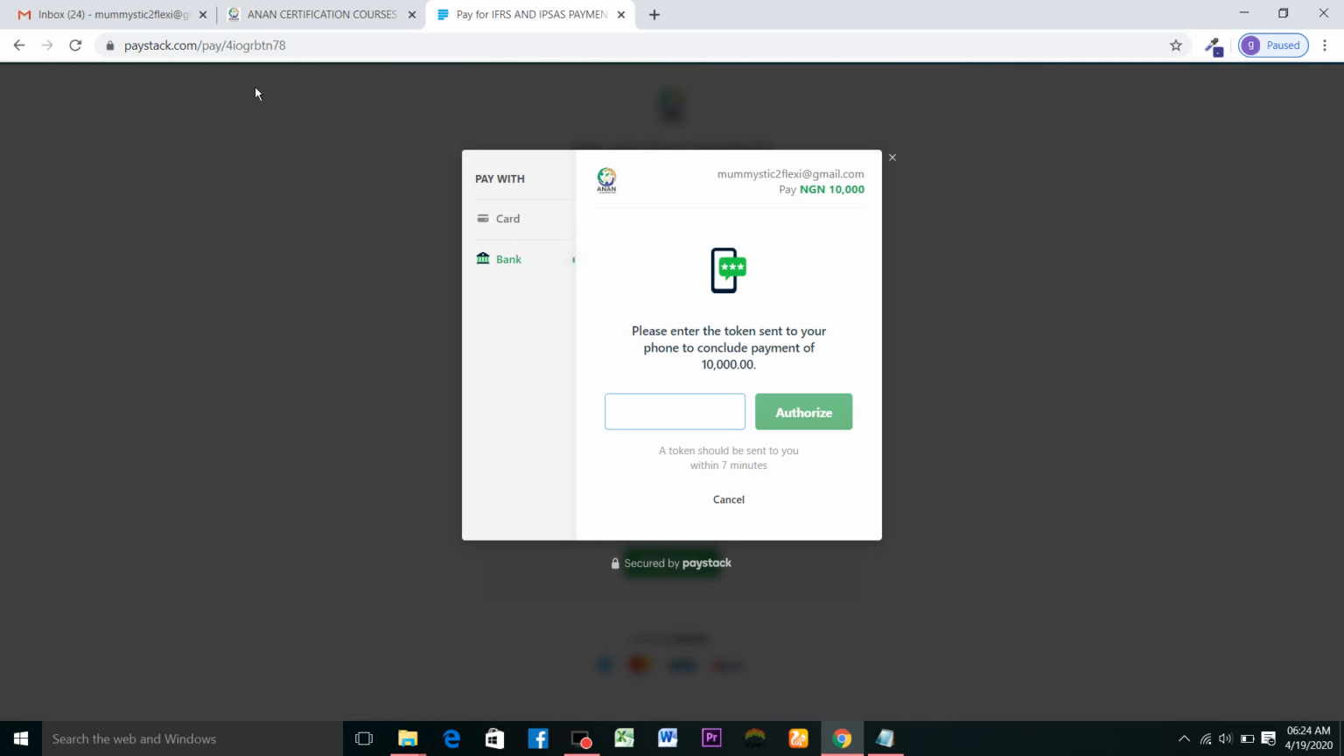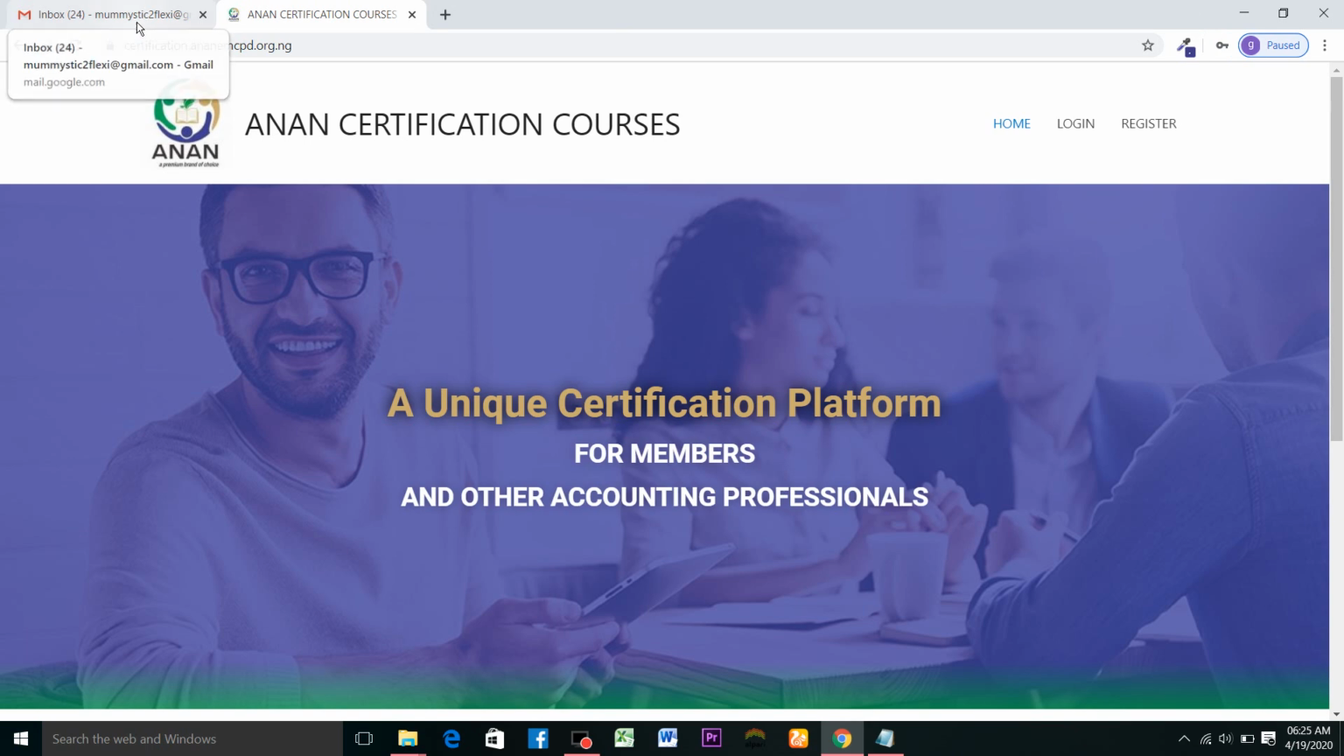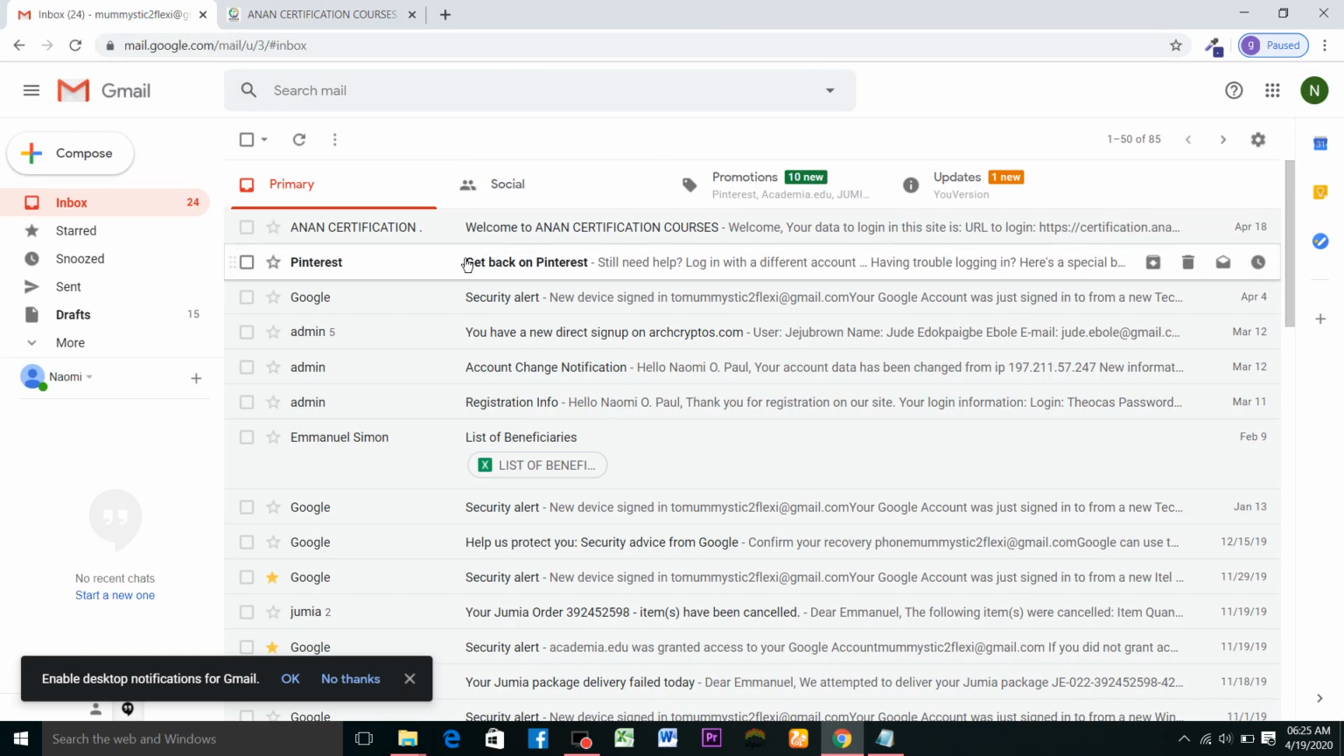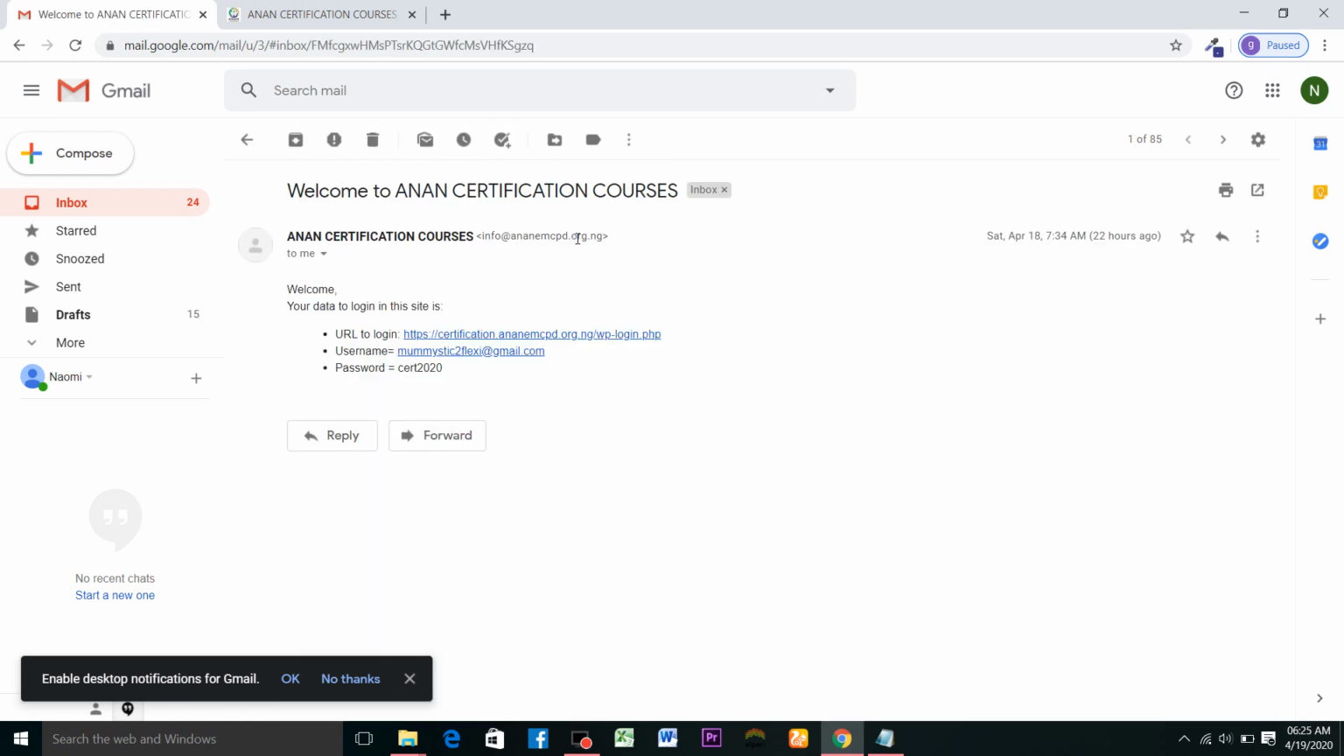So as soon as that is done, assuming this transaction has gone through, we will go straight to the email of Naomi Emmanuel. You will see this message, Anan Certifications. The message is coming from Anan Certification. So all we have to do is look here, saying these are your login details. It is usually your email address and a tentative password, start 2020. Now these details can be changed as soon as you log into your account. So let's log into Naomi Emmanuel's account.